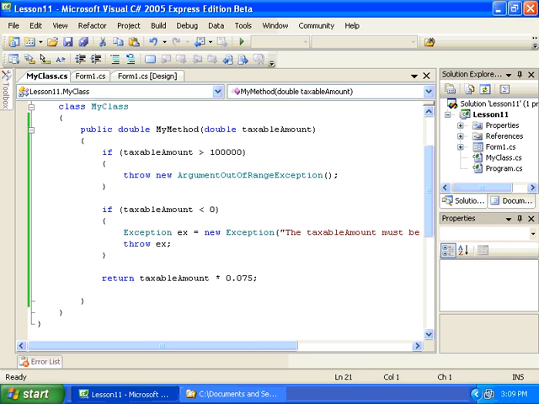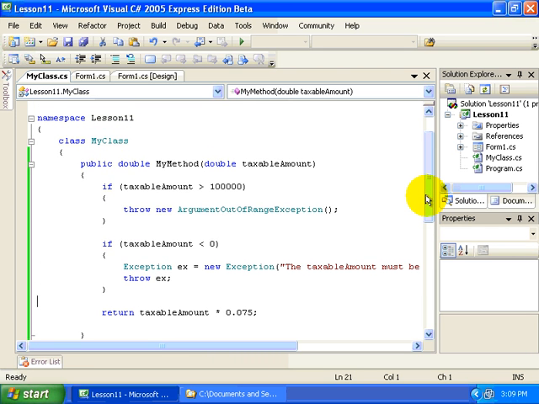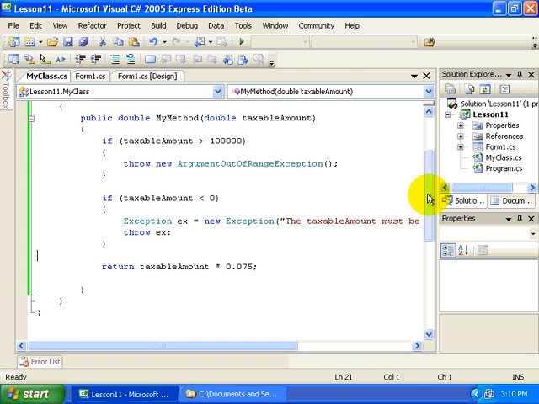So to illustrate this, what I've done is create a class called myClass, and in the definition of myClass, I have added a single method that returns a type double called myMethod that accepts a type double taxable amount. Then what I do is I check the value of the taxable amount, and if the value is greater than 100,000, then I throw a new instance of the argument out of range exception.